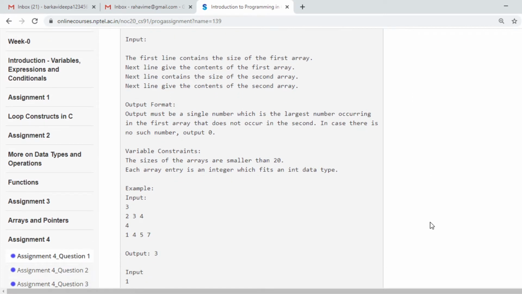Then the output format. The output must be a single number, which is the largest number occurring in the first array that does not occur in the second one. In case there is no such number in the first array, we should output 0 here.